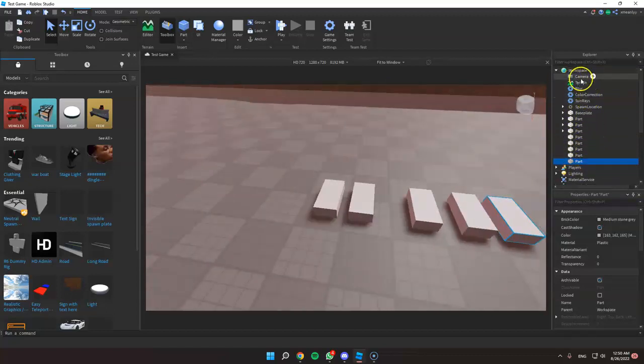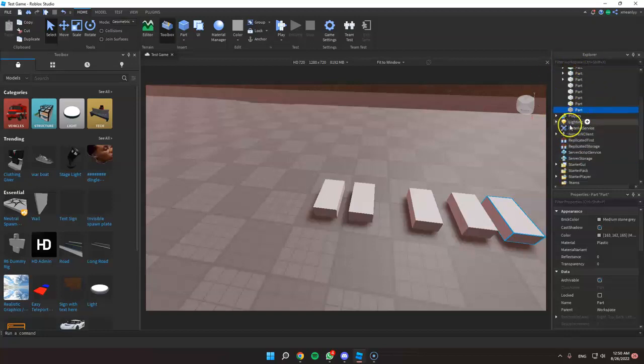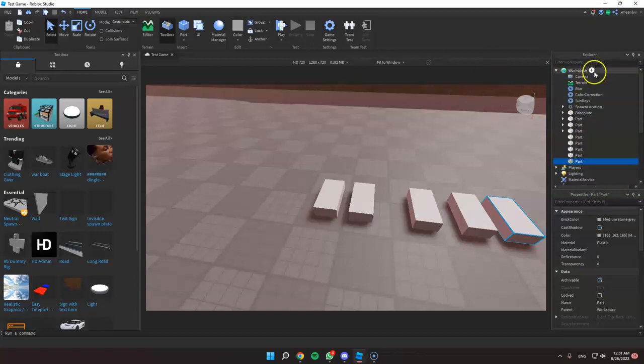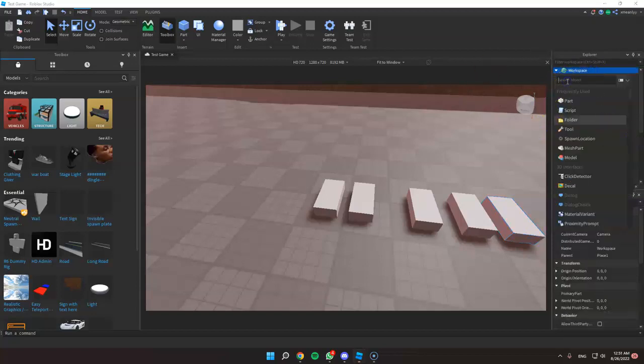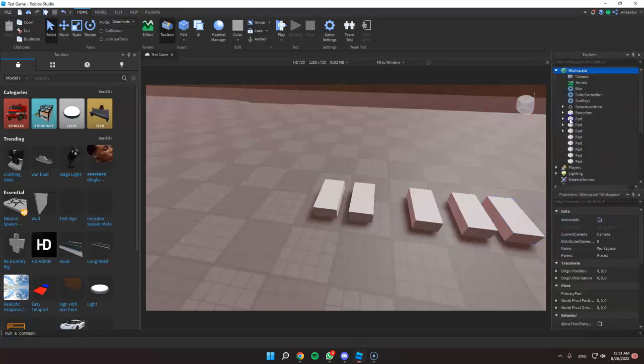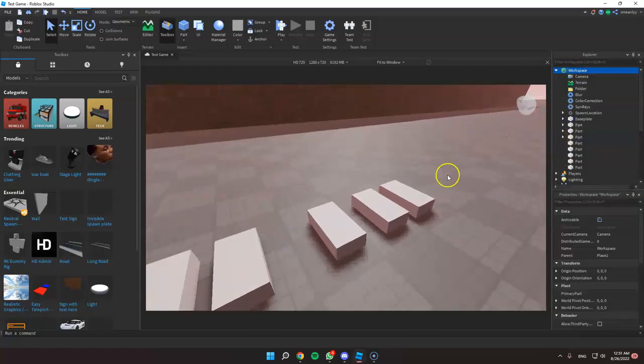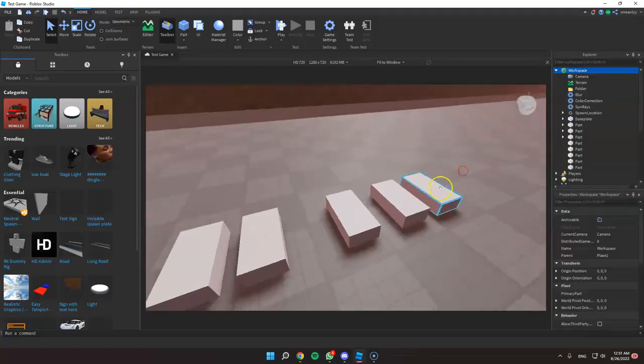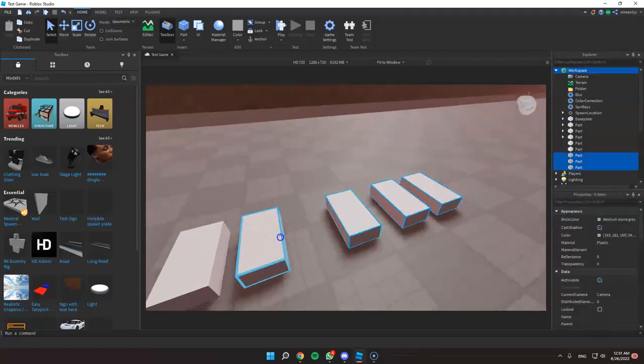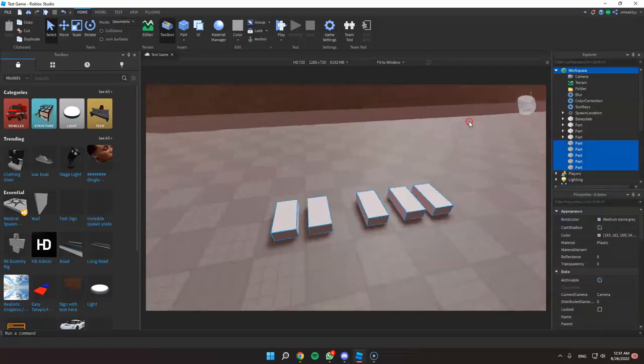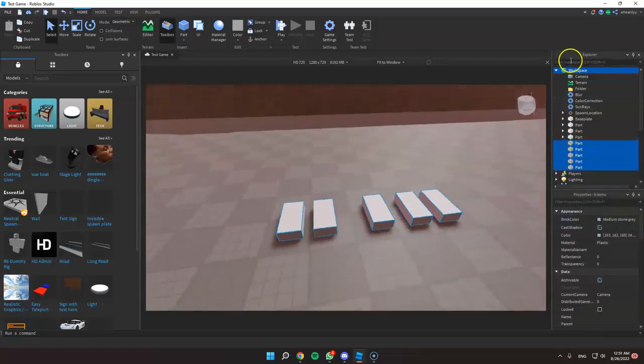So to add a folder, just go to your workspace or anything. You can also do it in Lighting, or just click the plus icon and look for a folder or just type it. And then click the objects that you want to insert into the folder. Then just drag it to the folder like this.